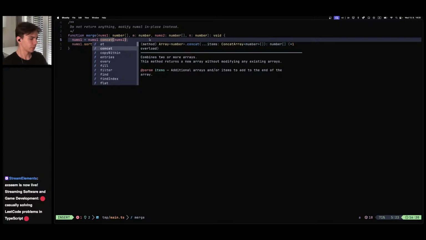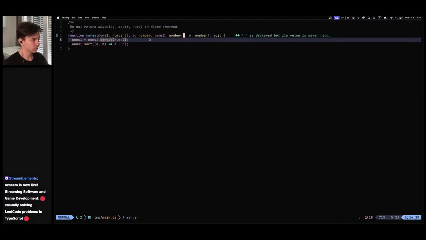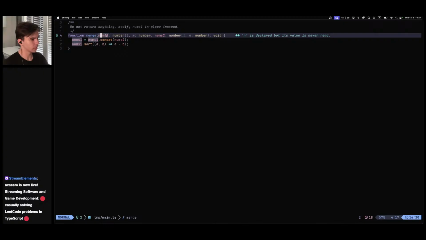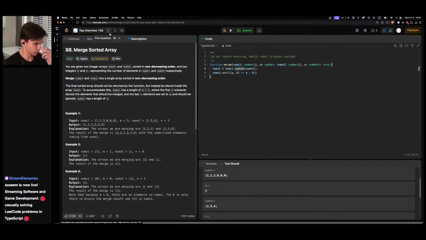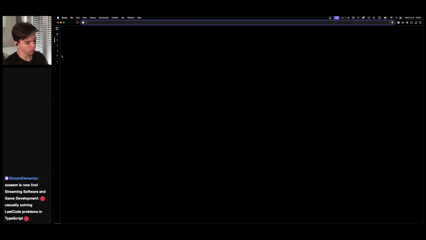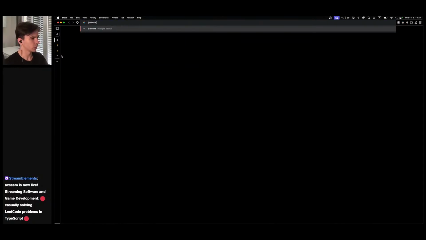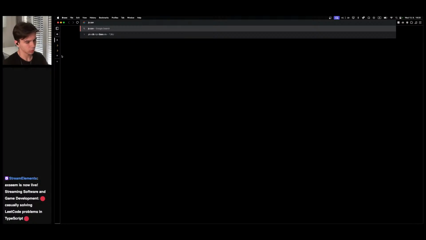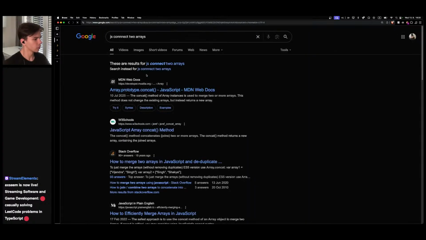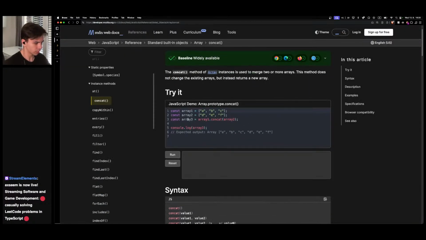Combines two or more arrays. This method returns a new array without modifying any existing arrays, yeah. Oh, I can't reassign it? Is that the problem? Concat arrays, I don't know. Concat, yeah. That's what I'm doing.